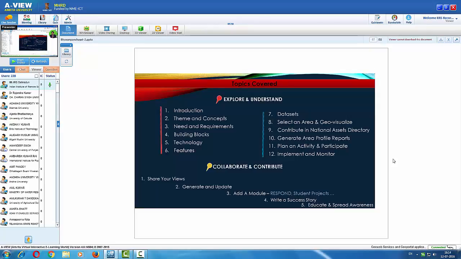So in this session, we have covered various topics, including the introduction to Bhuvan Panchayat, the concept of decentralized planning, the need and requirements for such a portal, building blocks, technologies, and features including geovisualization, asset mapping, activity planning, and report generation. Having listened to all these things, a question may come from all of us: how can we collaborate and contribute?